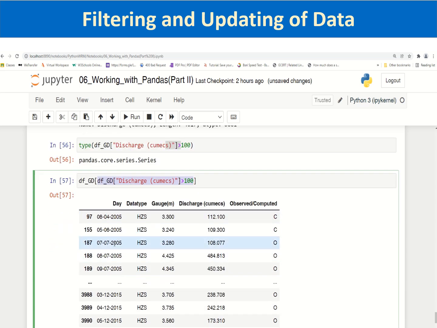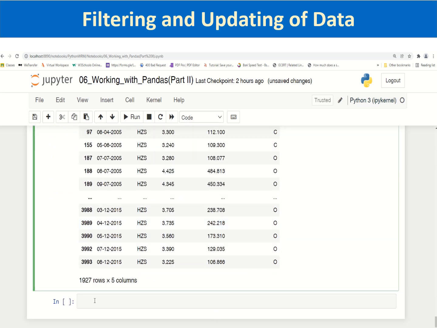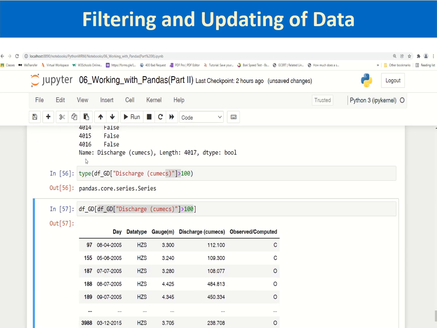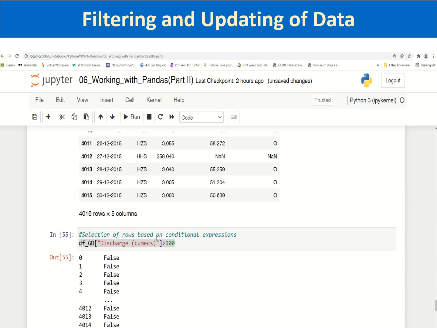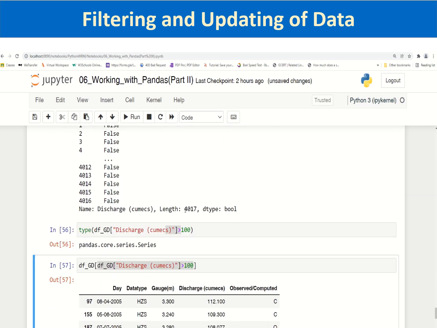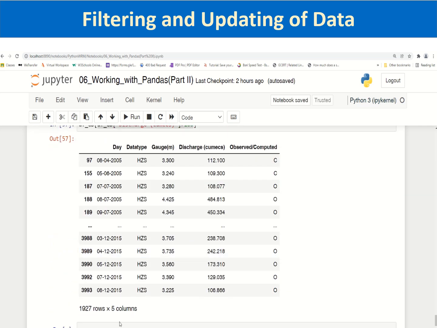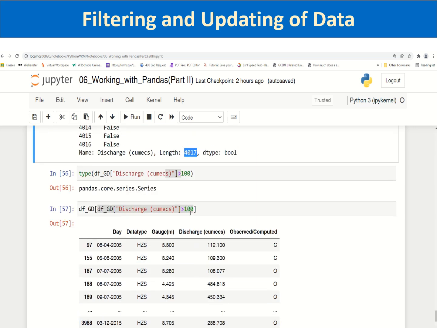So as you can see, you can identify those rows where the discharge is greater than 100. There are around 1927 such rows, whereas in the original data frame we had 4017 rows. So you have the dates where the discharge has exceeded 100. Similarly, you can check the dates where the discharge has exceeded 200 and so on.